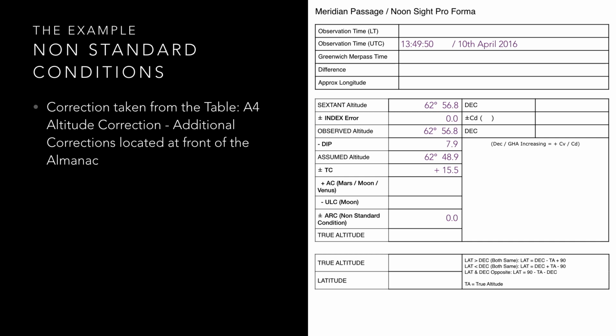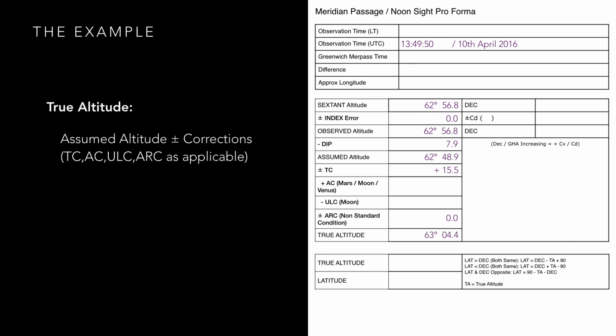Now that we know the corrections, we apply these to our assumed altitude, which gives us the true altitude of the Sun as 63 degrees 04.4 minutes.